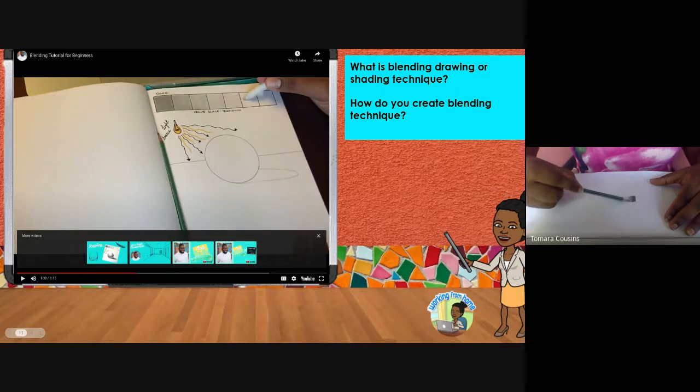All right, so I'm going to show you what I'm talking about in a few. So you want a blend. It's supposed to have this smooth transition by gradually building up the tones.